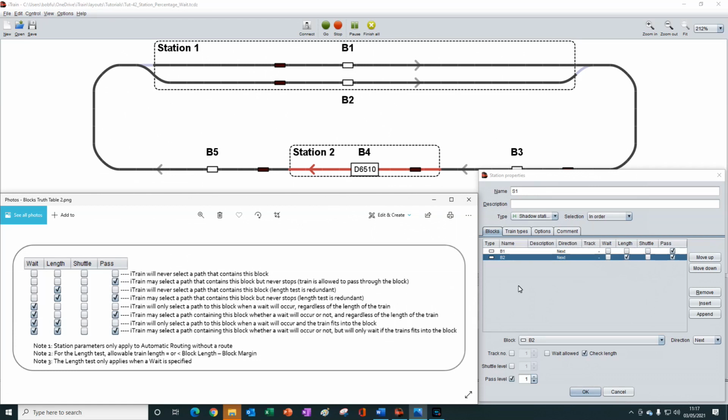If it randomly selects B2, it effectively sees this combination. And a quick check of our truth table, we see here it says iTrain may select a path that contains this block but never stops. The length test is redundant. So it's effectively the same as we saw with block A. iTrain can select the path, it will never stop, but the train is allowed to pass through.